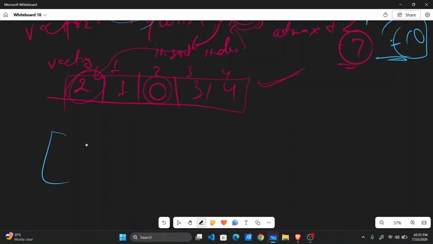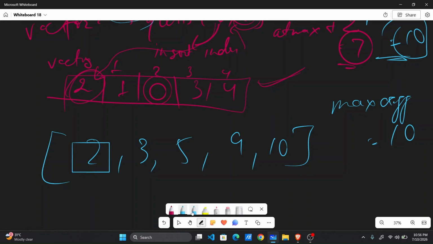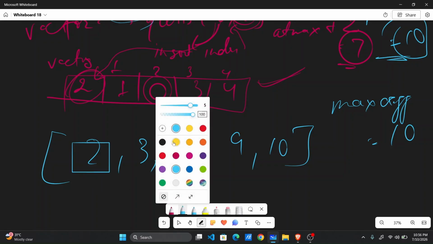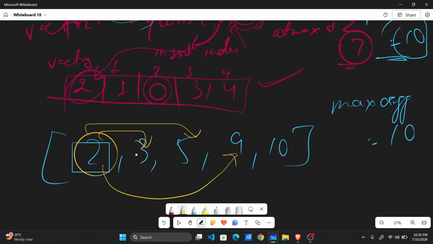So our sorted array was 2, 3, 5, 9, 10, right? And suppose the max diff is given as 10. From 2, we can go up to which positions? From 2 we can go up to 3 because the difference is 1. We can also go up to here because the difference is 3. We can also go up to here, and we can also go up to here.